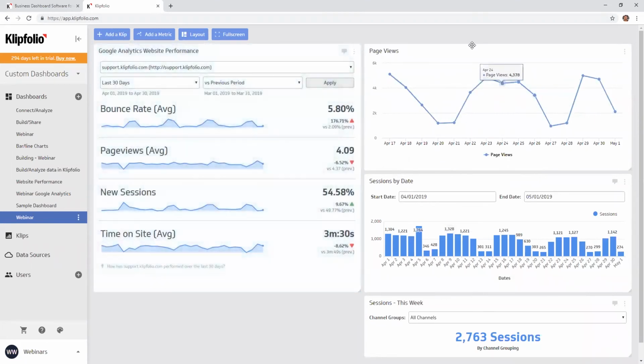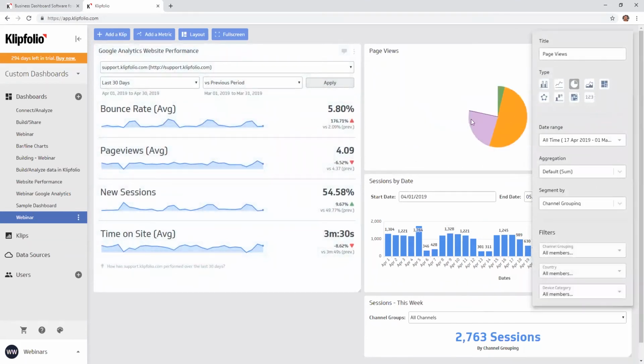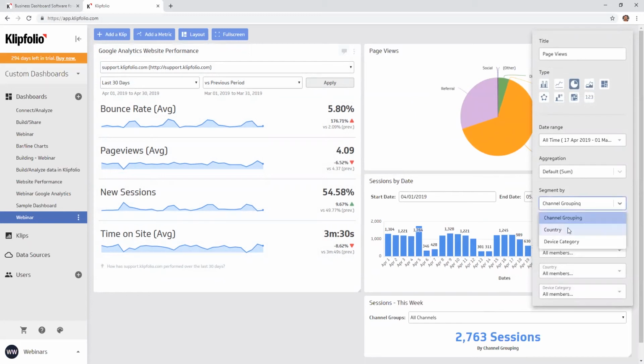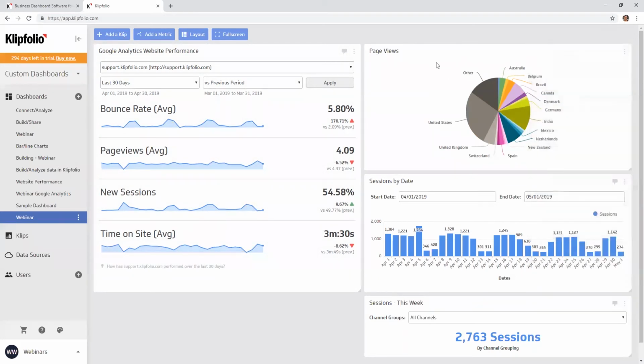And a cool thing about this is that I can also reconfigure this. If I want to have a bar line chart, we said we wanted a pie chart. So if I want to have a pie chart, I can just simply change it in here. Right now it's doing it by channel groups because it's the topic that we were working with. But if I want to do it by country, perhaps I can show you how many page views I had by country. And you can see it in there.